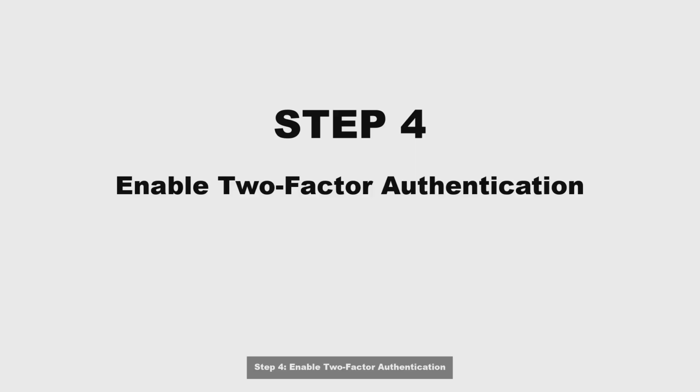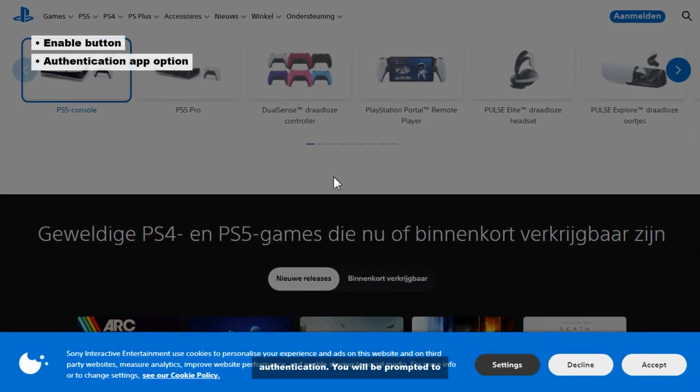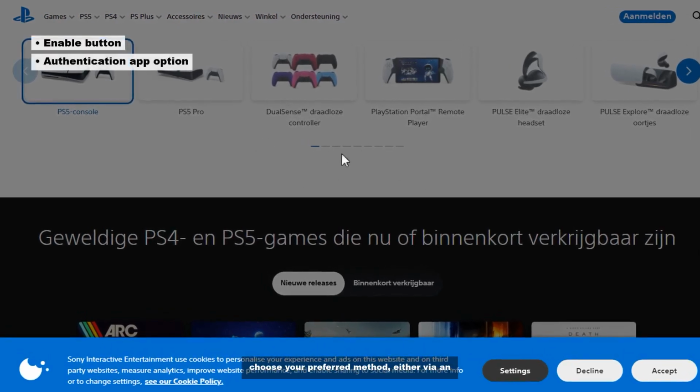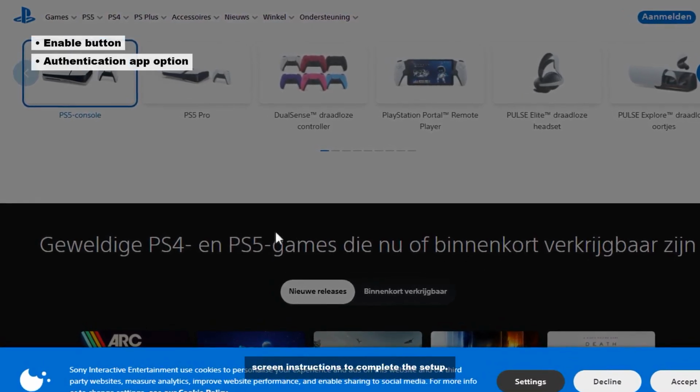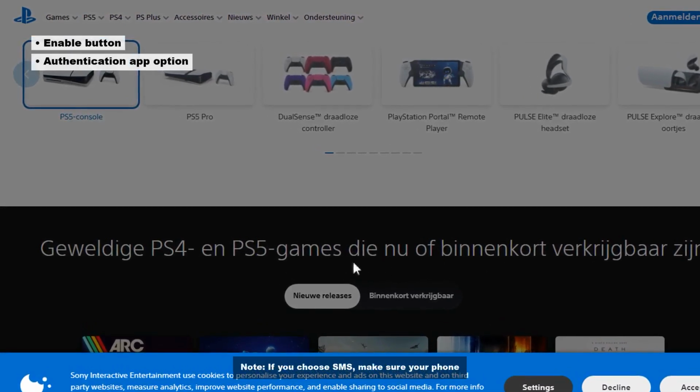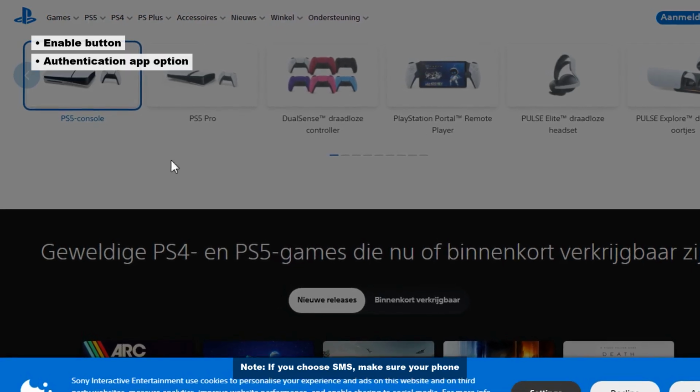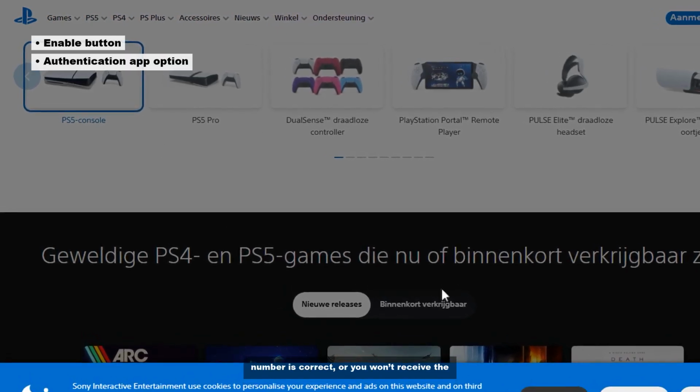Step 4. Enable two-factor authentication. Select the option to enable two-factor authentication. You will be prompted to choose your preferred method, either via an authentication app or SMS. Follow the on-screen instructions to complete the setup. Note, if you choose SMS, make sure your phone number is correct or you want to receive the verification code.